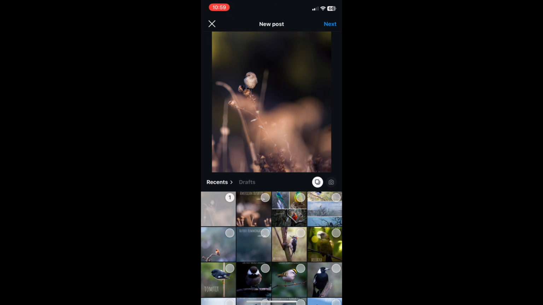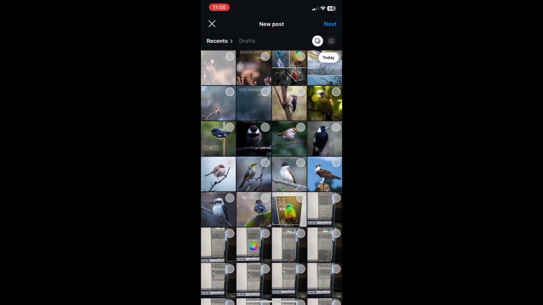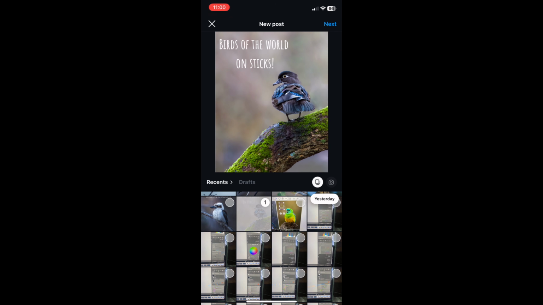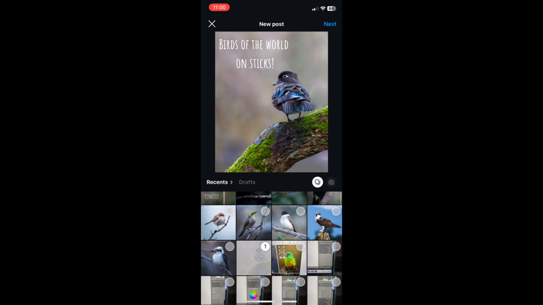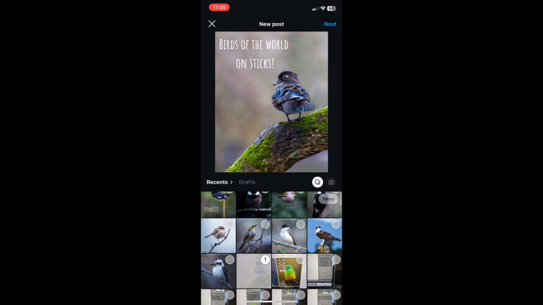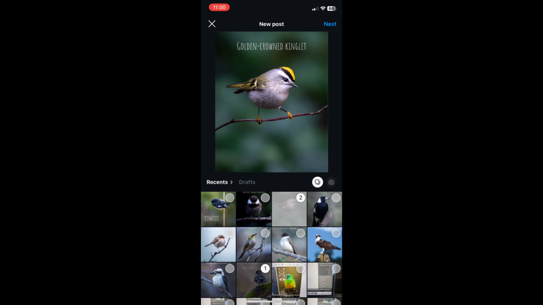We don't want that one to be our first one. I just went ahead and made a whole bunch of other photos with a bunch of text. So we're going to start with this one. This is going to be our first one: Birds of the world on sticks. And then we're just going to go from there and select a bunch of different ones. We're going to select the golden crowned kinglet, laughing kookaburra.